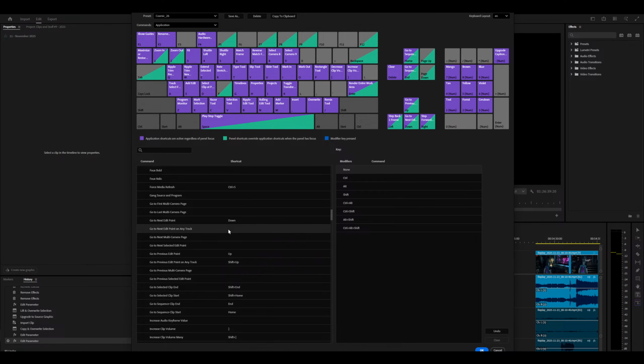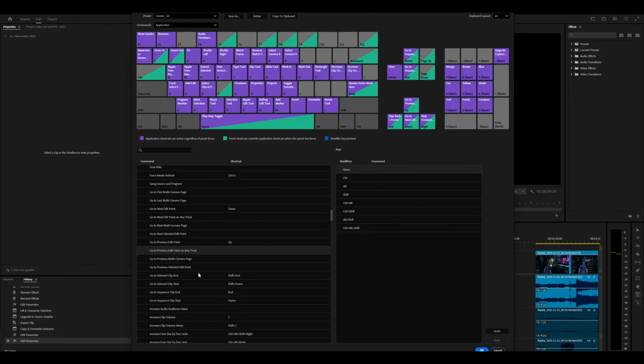Actually, I feel like on paper it makes sense to have a separate shortcut to move between edit points on every track, but when I actually get into a sequence where I need to move to the last edit point, I feel like my muscle memory is just gonna be faster to press the target track button and then move there. So I don't really need that.